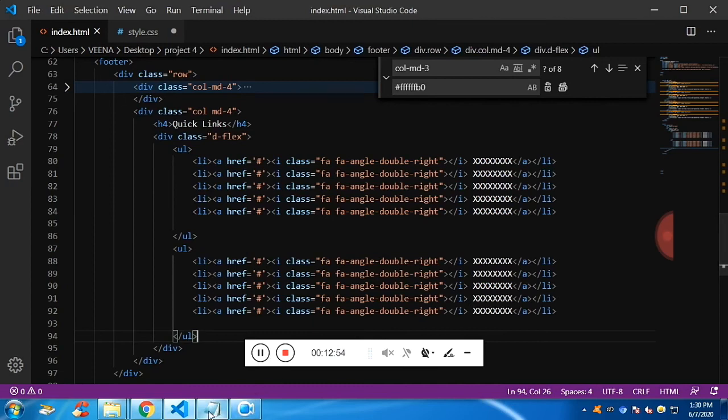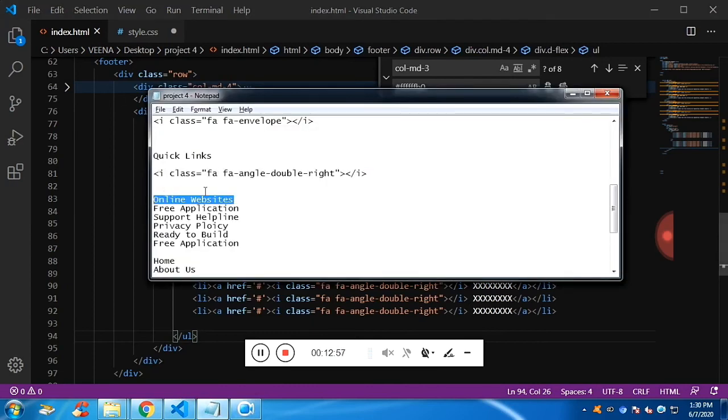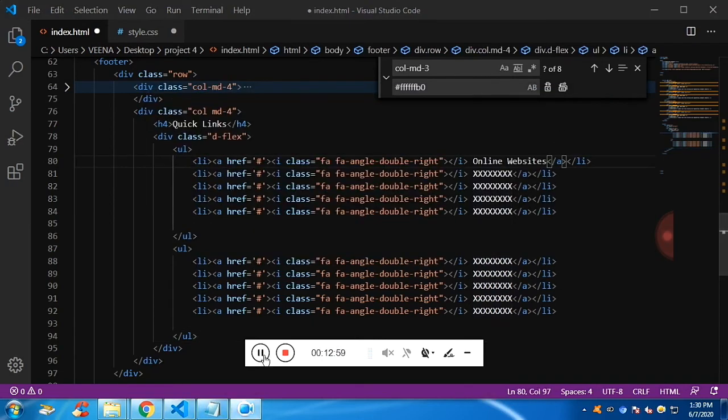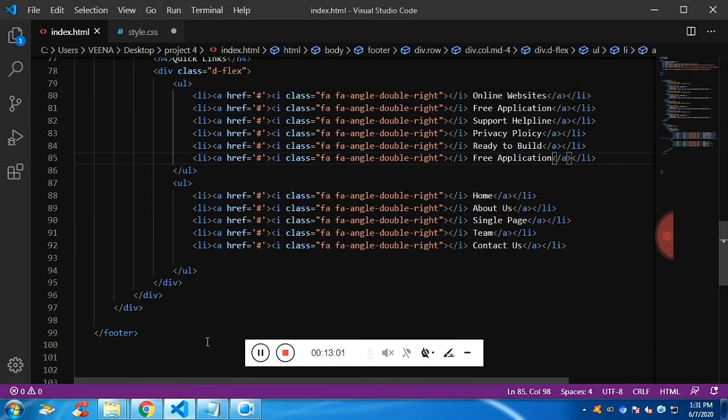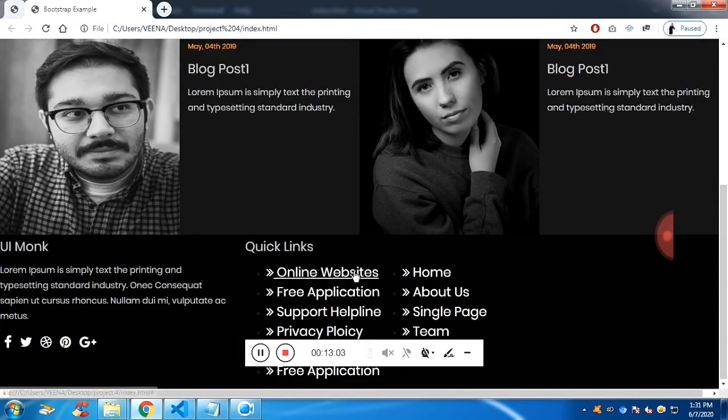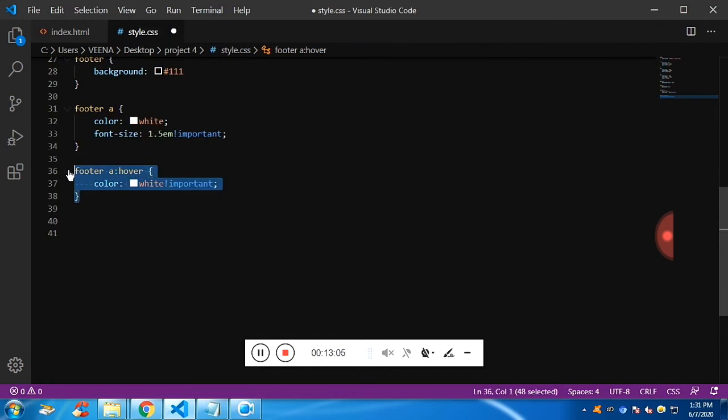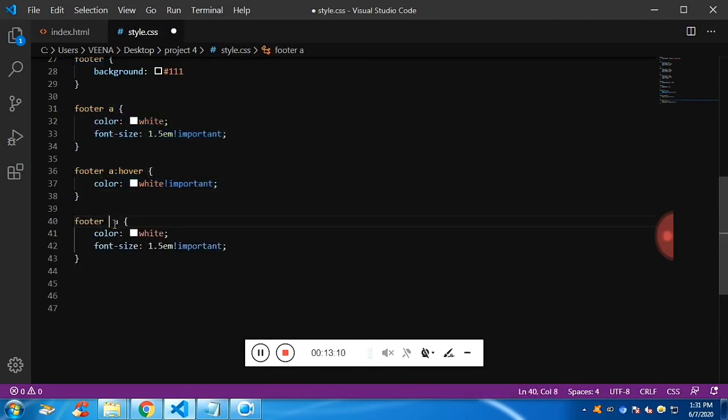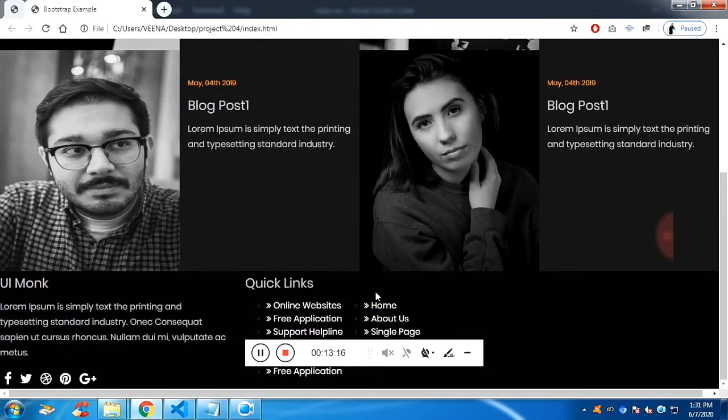Now I'm going to pause it and replace the text. And now you can see I have filled the text. If you refresh it, you can see. Now let's style this. Inside the footer we have a ul, inside the ul we have li, inside the li we have an anchor tag. So let's decrease the font size to 1, and that works.